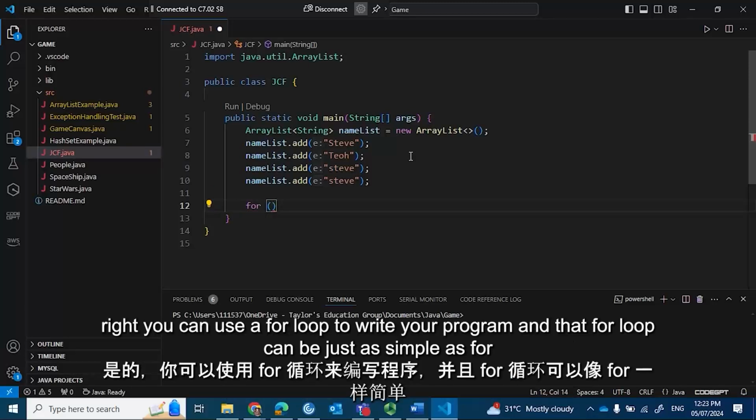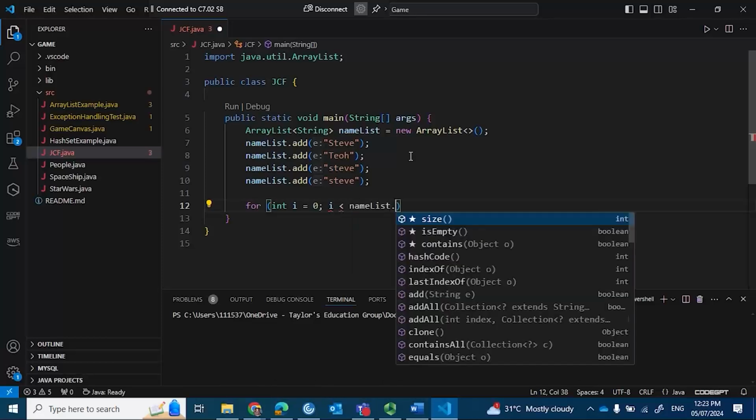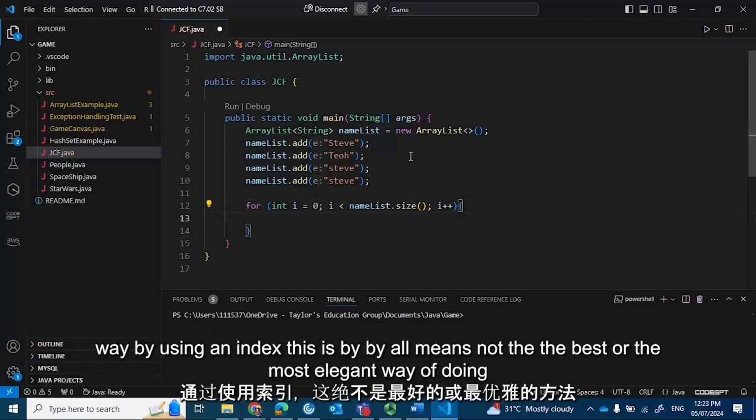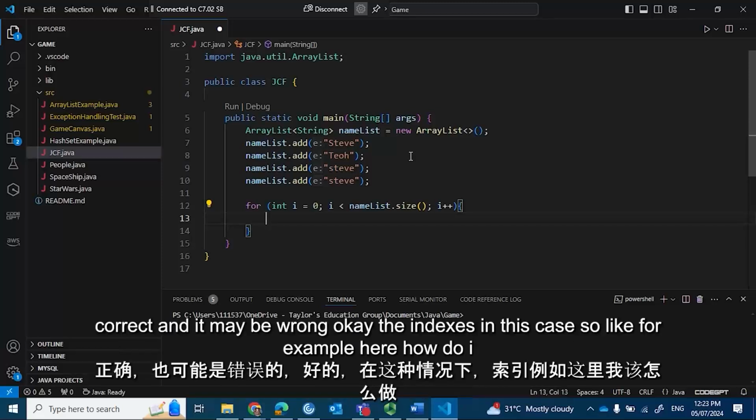You can use a for loop to write your program, and that for loop can be just as simple as: for integer i is 0, and then i less than your name list size. That means it's the length of your name list, and then i plus plus. So this is the traditional way by using an index. This is by all means not the best or the most elegant way of doing things, because you notice that now you rely very much on the indexes. Okay, the indexes may be correct and it may be wrong.